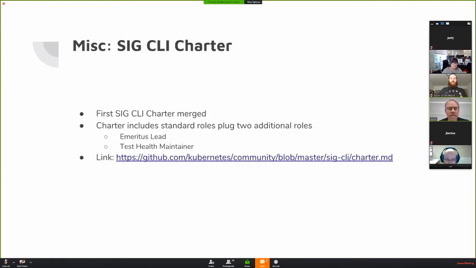Okay, so miscellaneous: we've merged our first charter. I just wanted to point out that in addition to the standard roles, we added a couple of our own roles, including emeritus lead and another role called the test health maintainer role, somebody who's responsible for making sure that all of our tests are passing and shepherding the test grid to make sure that we're green. If you want to look at the charter, the link is there.